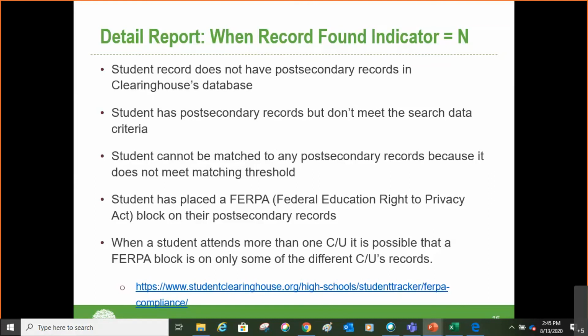And it may look like there's a gap in the student's enrollment. And you may say, well, Clearinghouse, why aren't you returning these records? We can only give you, again, these reasons up here. We cannot tell you that, oh, yes, there's a gap because the student has a block.